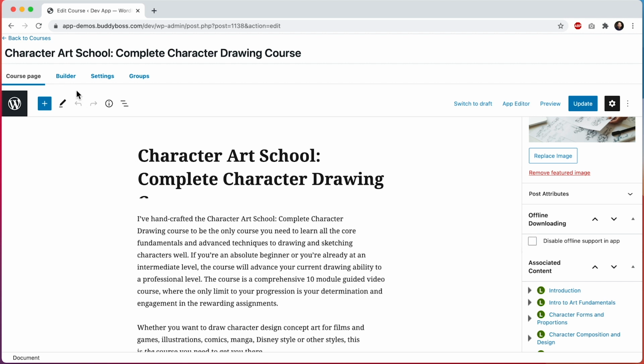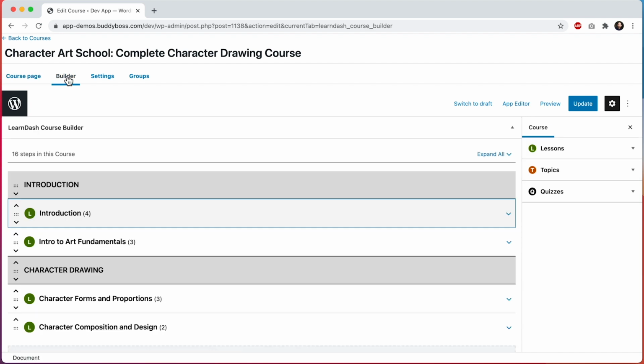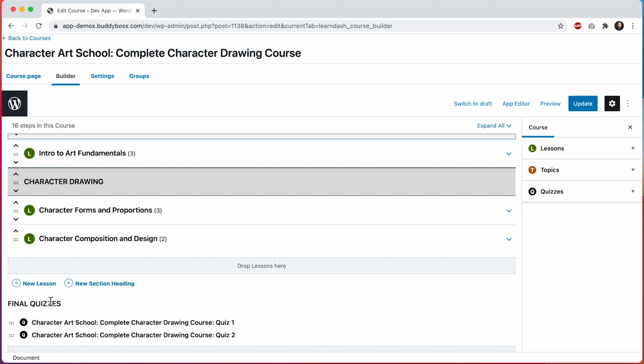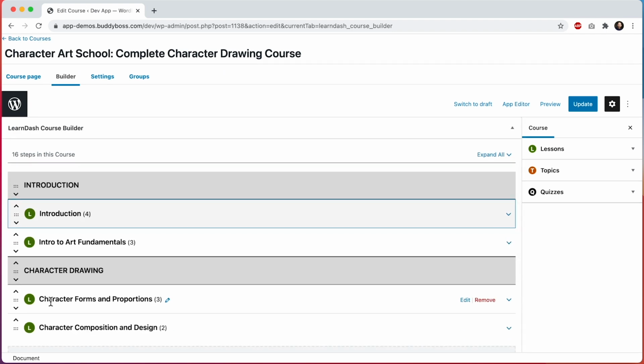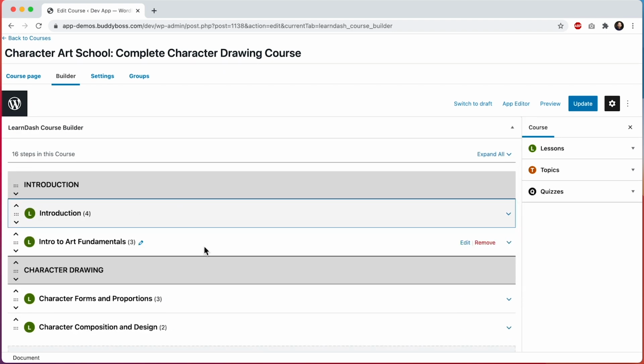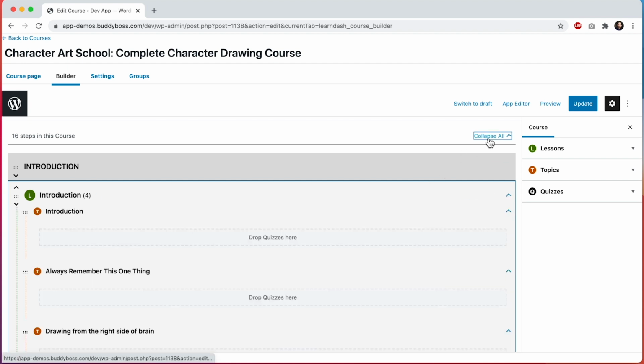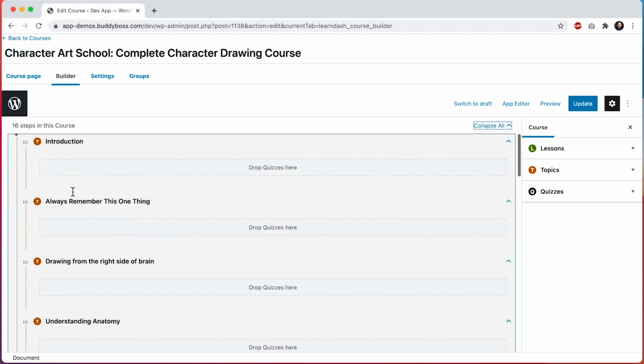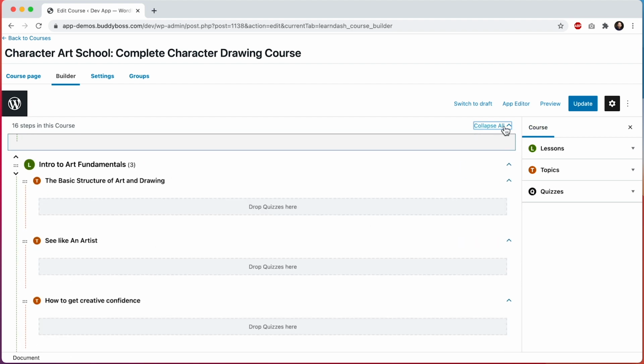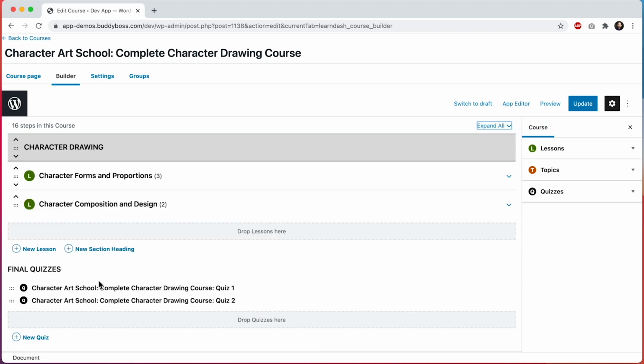Okay, so let's jump into the builder. Your existing structure for sections, lessons, topics, and quizzes is going to work automatically in the app, in the sense that this content hierarchy will be organized the same way in the app as you see here, just as it works on your website. And we can see that we have 16 steps in total. We have these sections for introduction and for character drawing. And if I click on expand all, we can then see that these lessons each have their own topics. And then down here we have 2 quizzes.